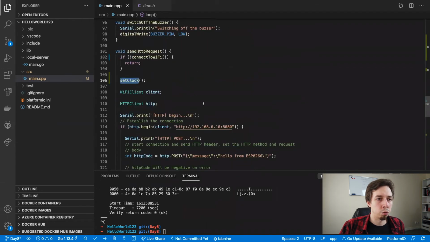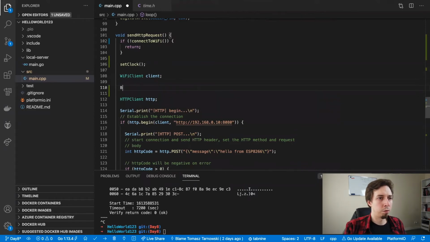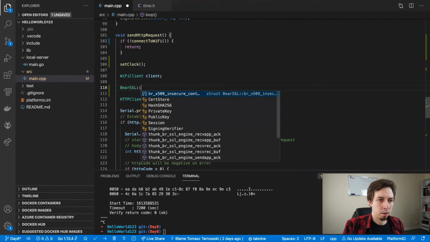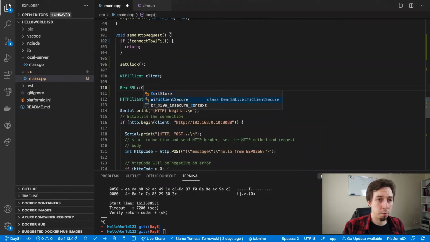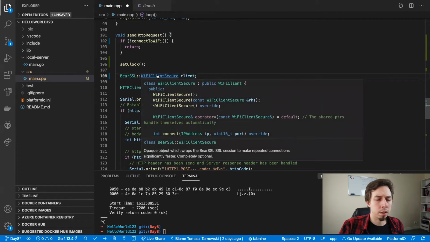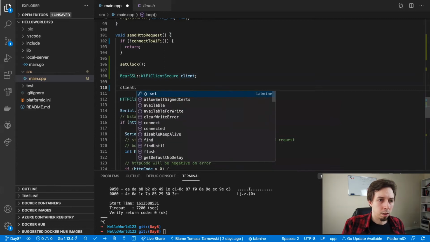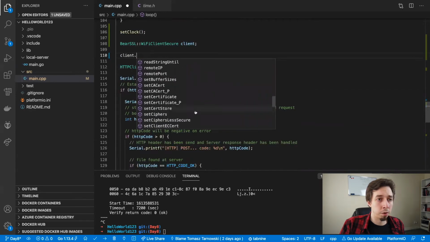And now let's switch to the SSL client. To switch to the SSL client, what I'm gonna have to do is to use BearSSL, and there is Wi-Fi client secure instead of Wi-Fi client. So that's not required anymore. And that client, I think, does it require anything? No, it doesn't actually require anything in the constructor. So we're just statically creating an instance. And then to set the certificate, that is gonna be the certificate part, I need to call set.